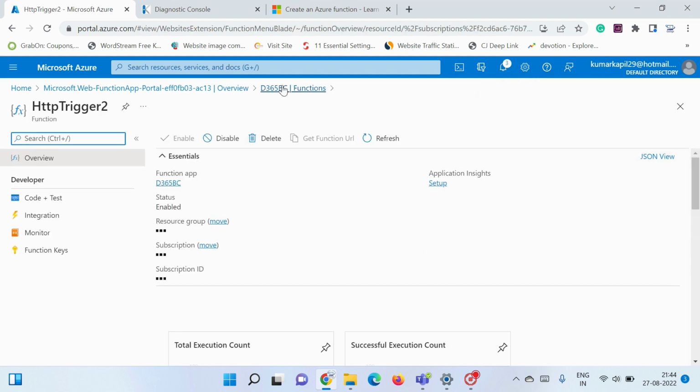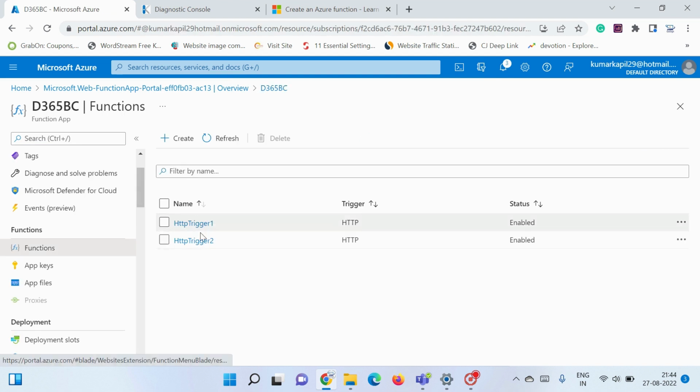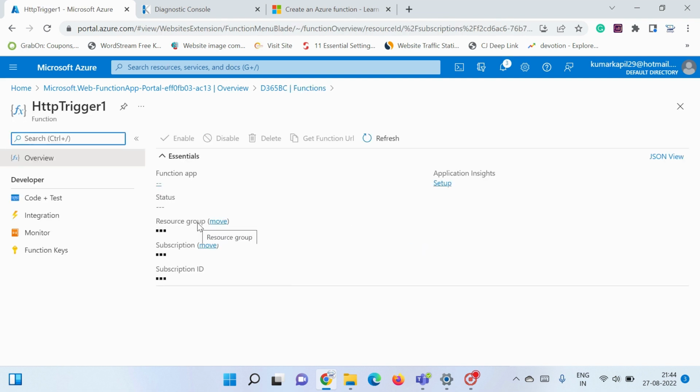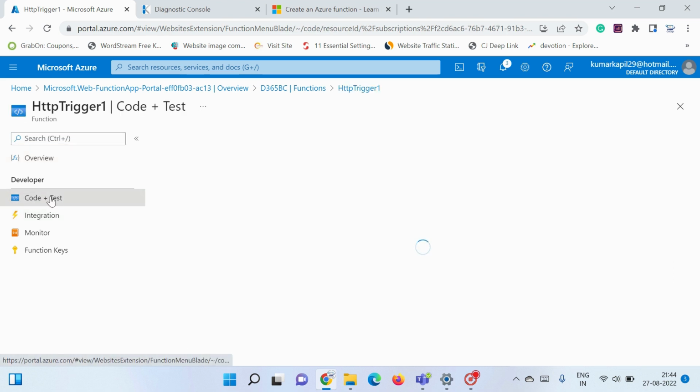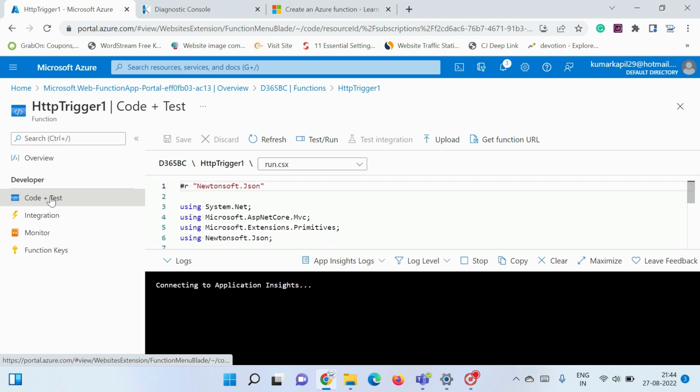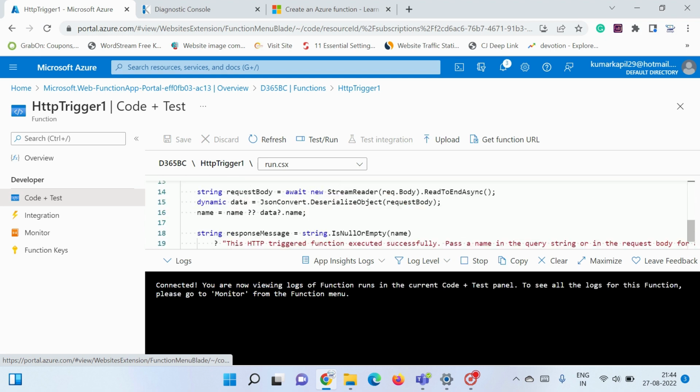Now we have the two functions available. If I select this one, as you can see, it's a part of this function app, the status is enabled, and just click on the Code + Test. So this is the main area where you can write all your .NET code, right? So here you can see my .NET code is showing.